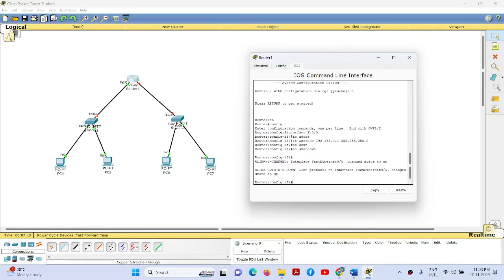Right? Okay, so this is done. Now the port is turned up. Now the next step, we need to create a DHCP pool of IP addresses.